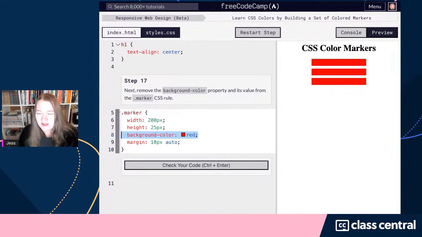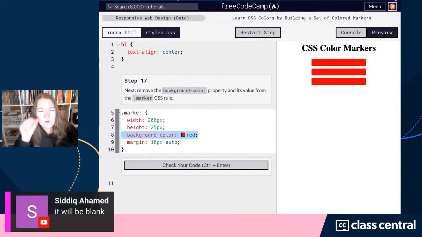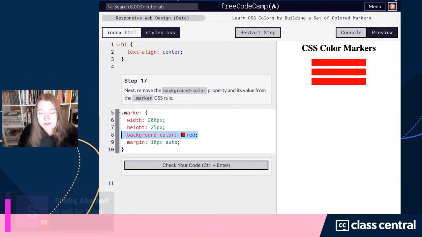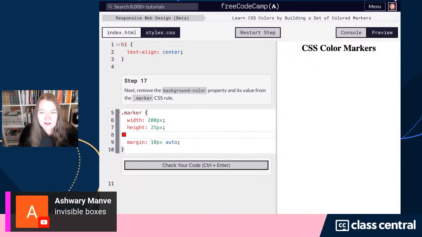I think that this is going to take away our red boxes. I think we're not going to see anything. We'll still have our divs. Perfect. It's going to be blank. We're only spaces. We'll still have our divs. They'll still be the same size, but Ashwari, perfect. They're going to be invisible boxes because there's no color. Y'all are absolutely perfect. Look at you.